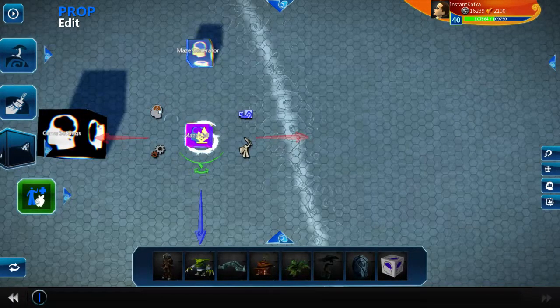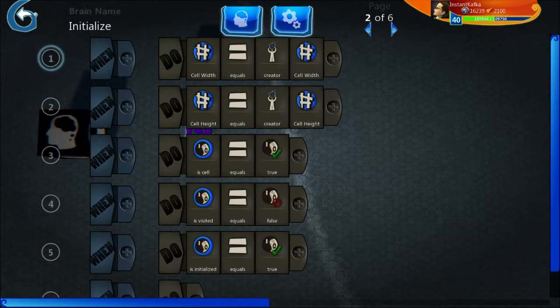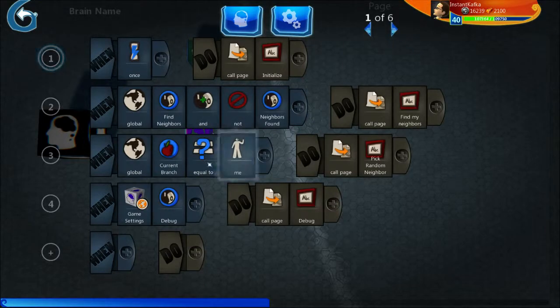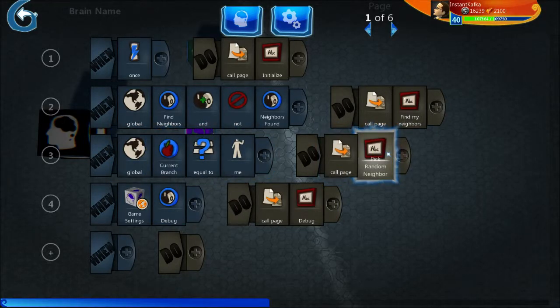Let's double check our main page of the cell. Initialize first. Cell width, cell height, cell is visited, is initialized, that looks good. Global find neighbors and not neighbors found. Call page find my neighbors, okay. Current branch equals me, then we call pick random neighbor. Otherwise we just call debug, okay.